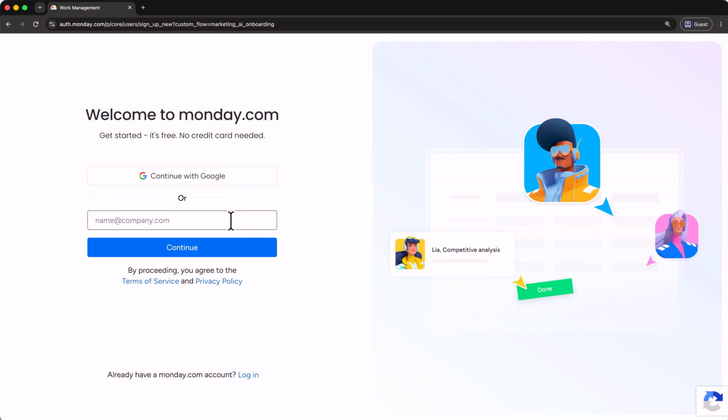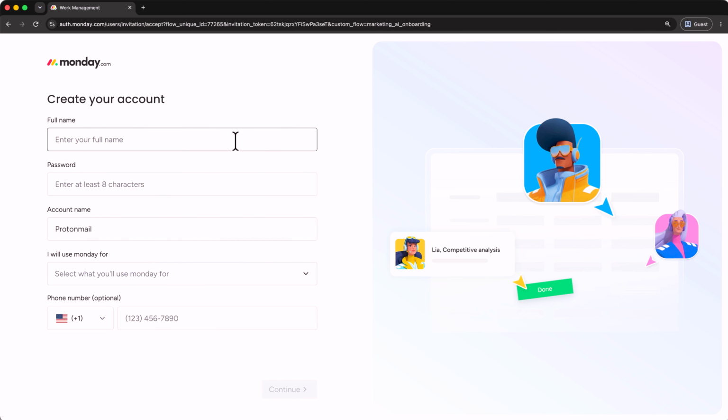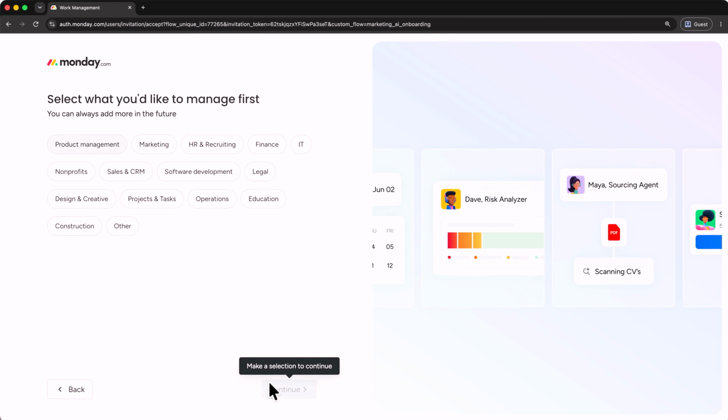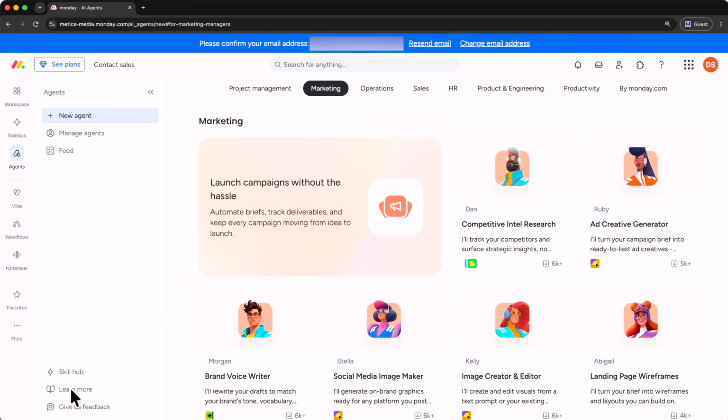Enter your email, and then click Continue. On the next screen, enter your details to create an account. Then click Continue. Monday.com will walk you through a few onboarding prompts, like what you would like to manage. Don't worry too much about what you answer here. Just pick whatever is most accurate. After a few screens, you'll land in your new Monday.com dashboard.